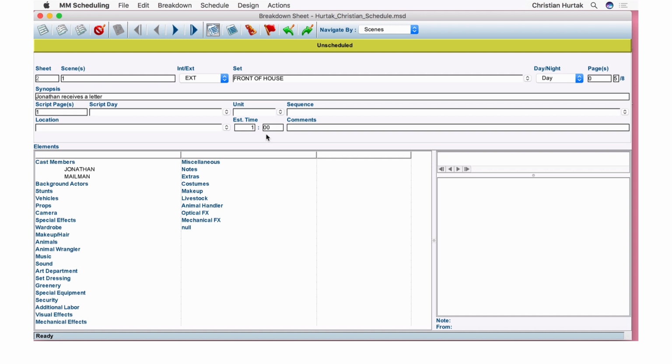So we already finished the top part of this assignment. Now we're going to go to the elements. What you need to do is start clicking on each of these categories and start adding the information. For example, on the elements, we already have the cast members, Jonathan and the mailman. However, we'll still need a few elements or resources that we must provide on this section of the exercise.